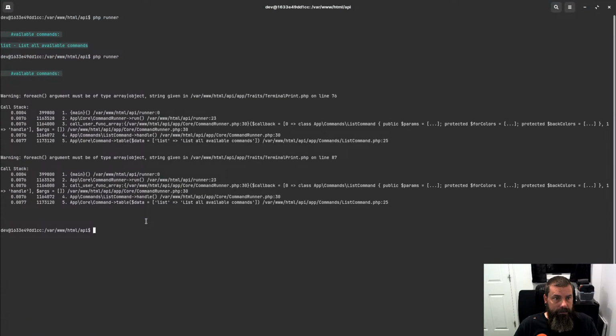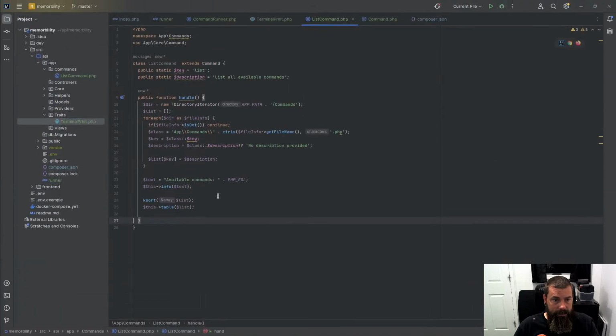Wait, what? For each argument must be of type array object, a string is given, terminal print 76.